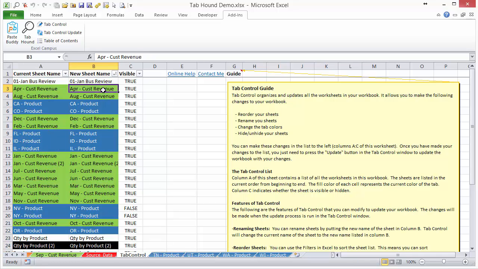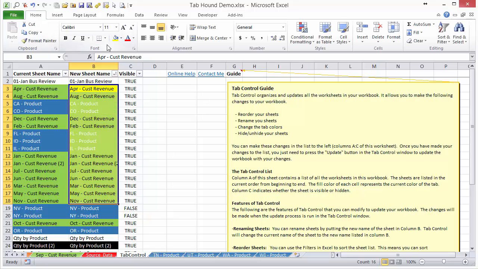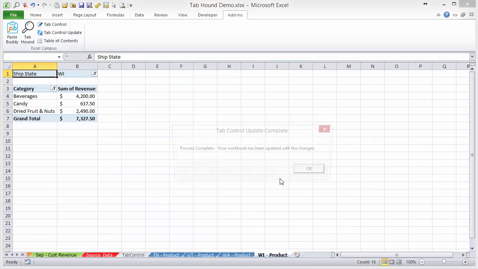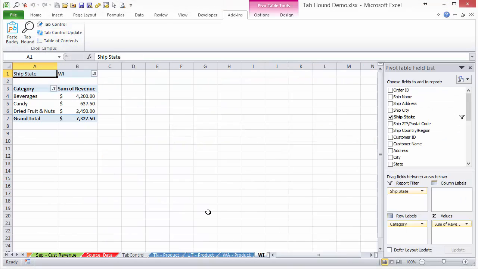So we could still go in and change some of the sheet names. We could also change the tab color. So if I decided that I wanted all of these tabs to be a yellow tab color, I can simply change the fill color of those cells. And then again, I'll go to the add-ins tab, Tab Control Update, say yes, and that'll change those tabs to a yellow fill color. And those were at the front of the workbook.